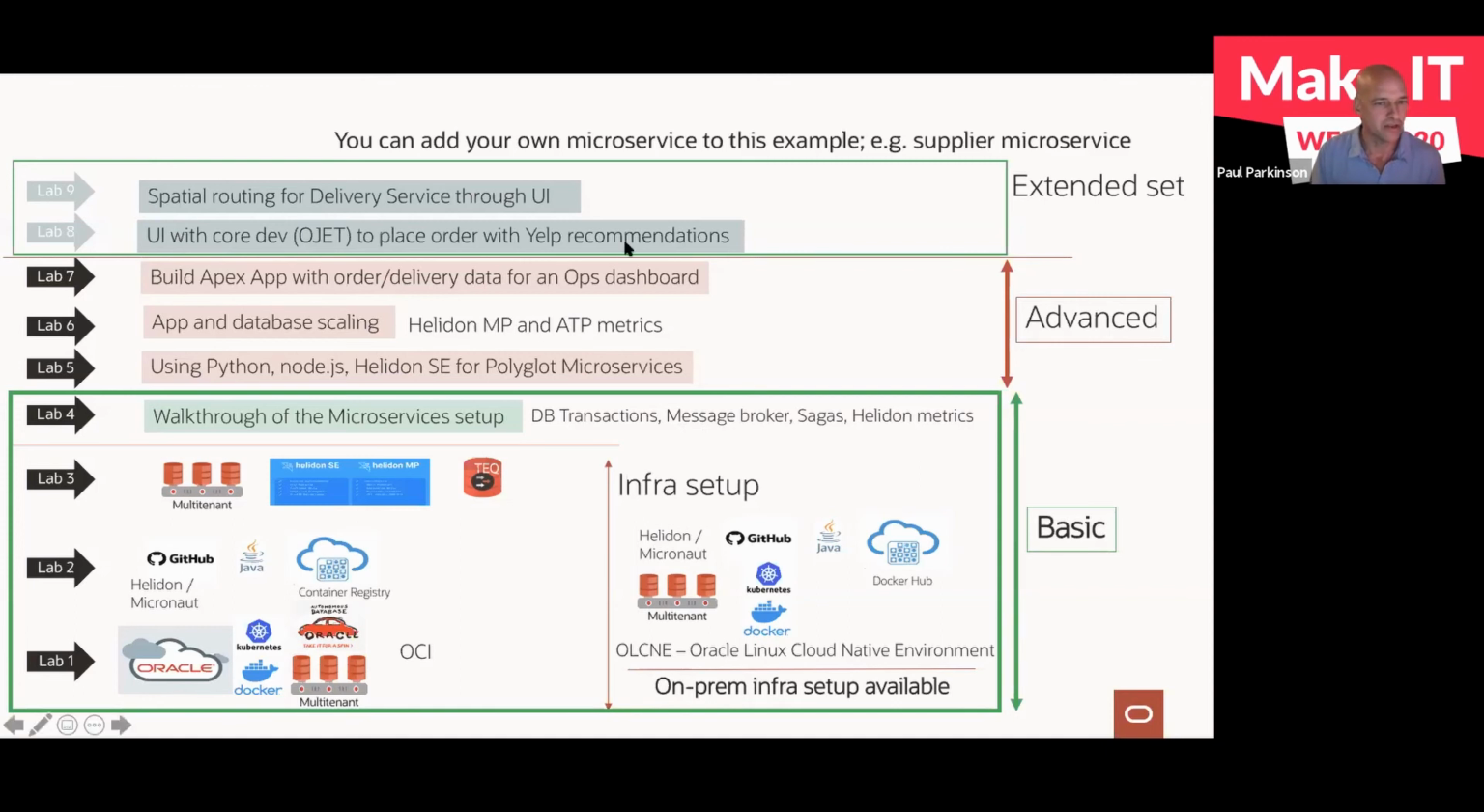Lab 5 is the polyglot theme. So the exact same thing as Lab 4, except you're swapping out implementations which were all in Java. You're swapping them out for a Python or Node.js or Helidon SE, different flavors of Java microservices, or different languages.